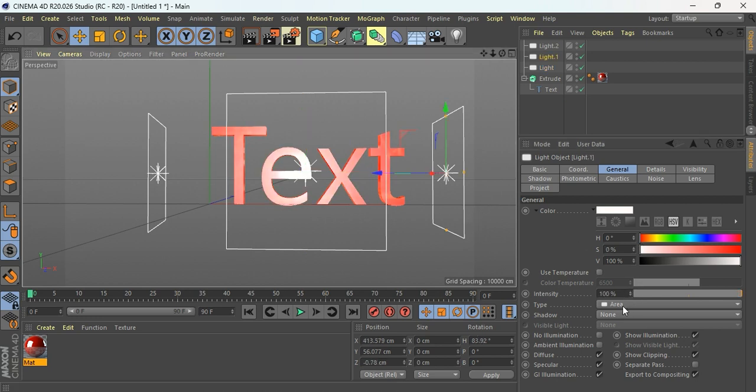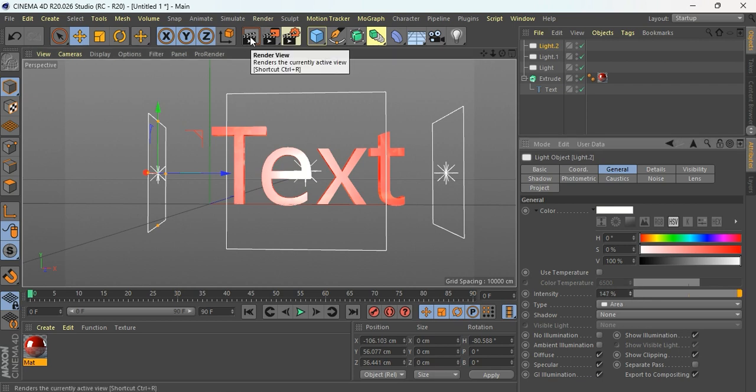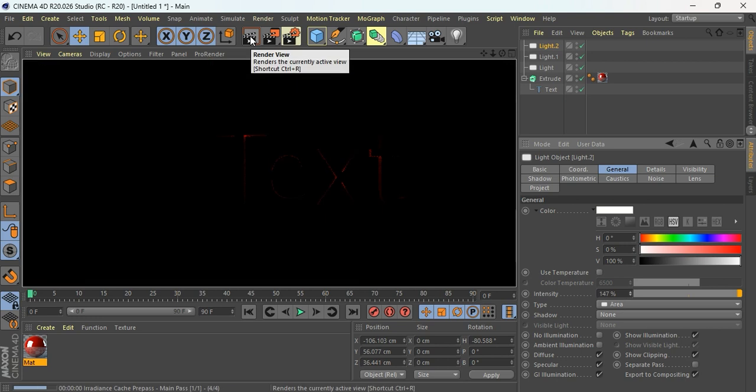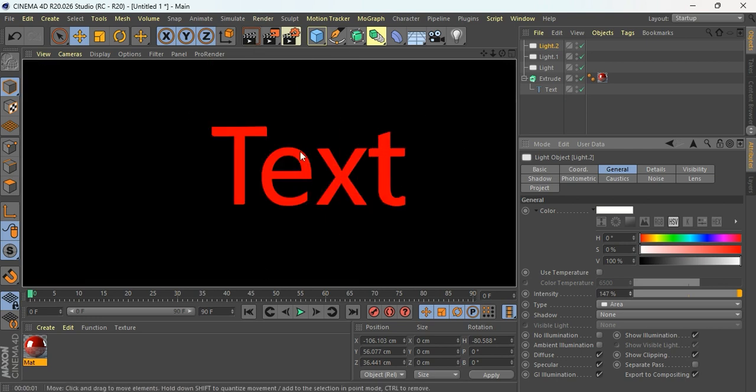So mostly if I'm doing product modeling, I mostly increase the size so that I'll get that white line at the edges of the product. So I think like this is okay. So now let's press on render and see what will happen. You see now the text has appeared.